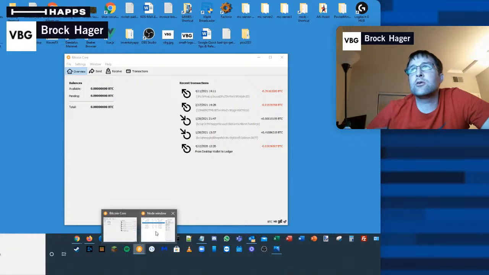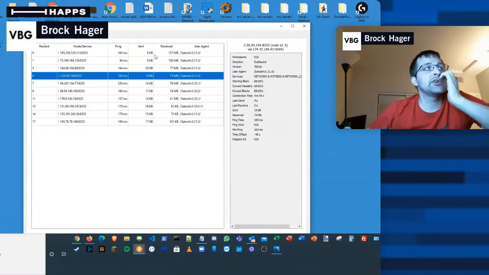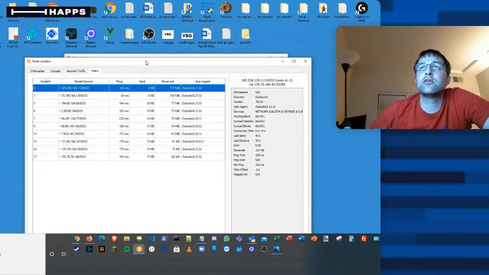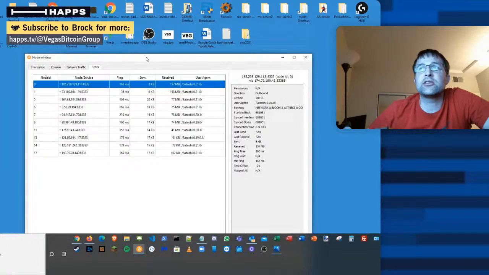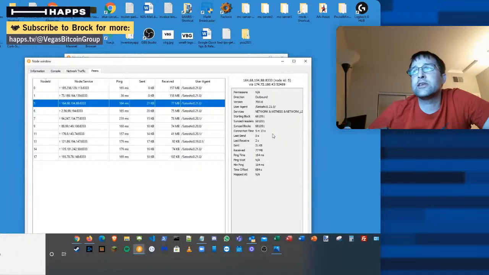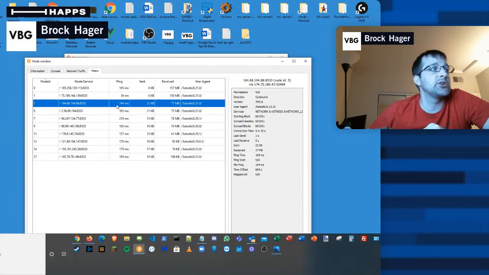The first window that I showed you was the peers, and what you can do is you can click on each of these peers, and over on the right you will see information about their node. Like you can see their IP address. You can see a ping, which is how quickly the connection is with their computer.